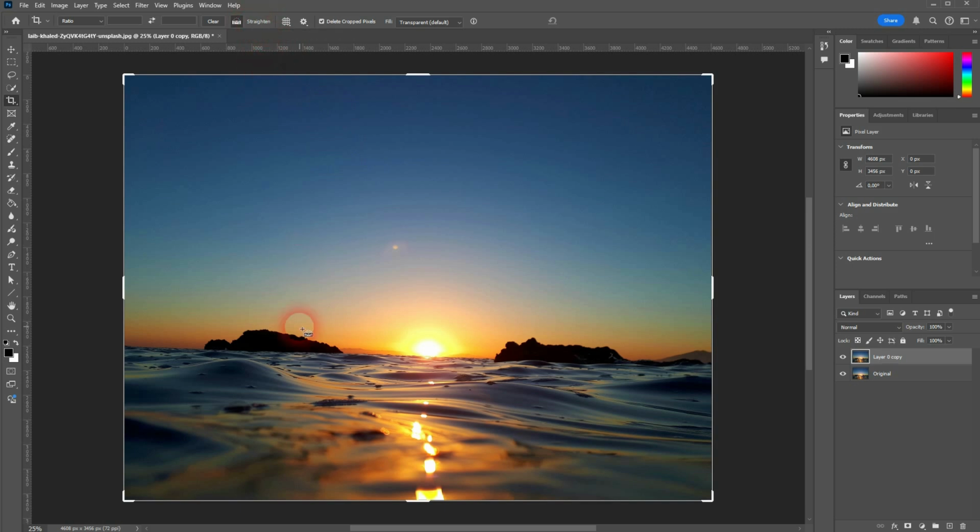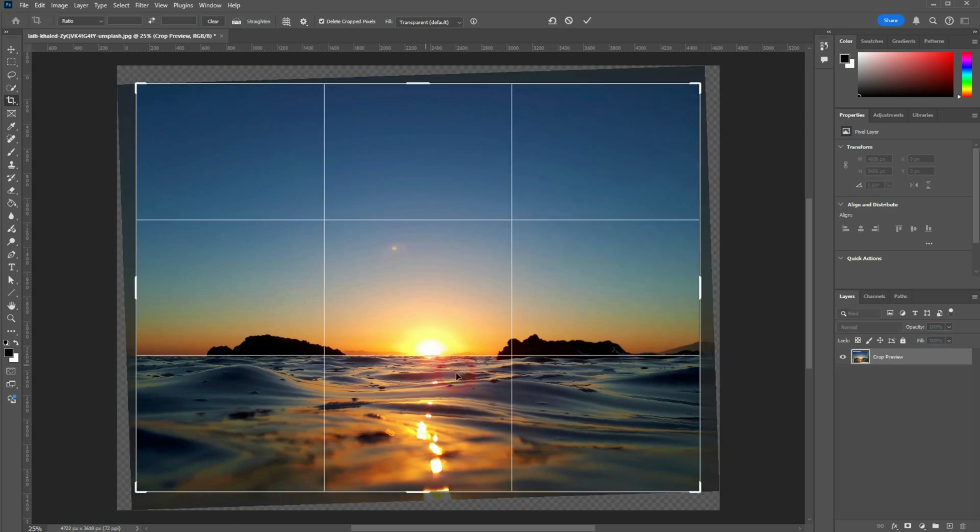Activate it with a left click and then left click drag. Right here, this line, I go to minus 1.9 degrees and this shows you what it's going to look like. And when you confirm right here or by pressing enter, the changes will be applied.